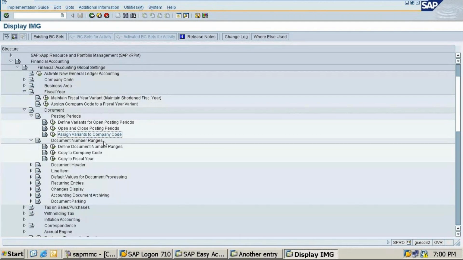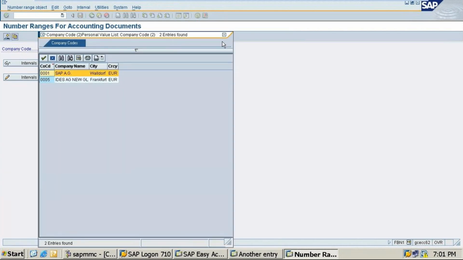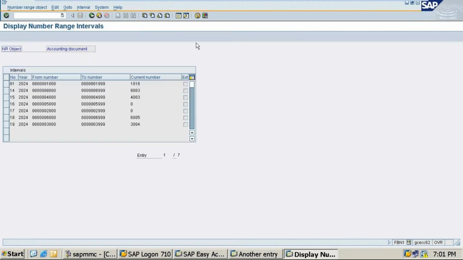Next is the document number range. What is the document number range? Just like we have documents in official work also, document 1, document 2, like this, every document has a number. So you have to create the document number range. How? We have to give the company code here. Suppose I am giving the company code here. You need to type it, students. We should not select on this. Just type the company code and click change intervals here.